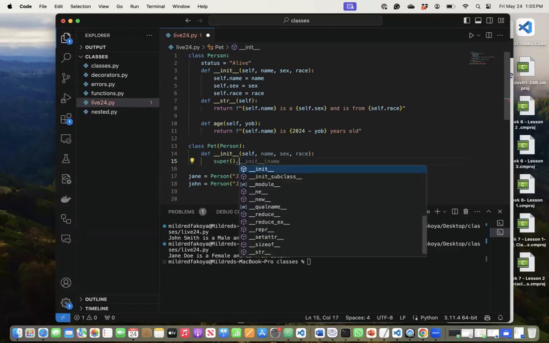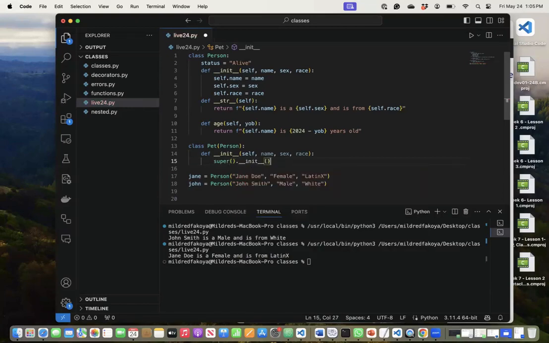So we just say super.init, name, sex, race. What this means is that we take the definition of the name, the sex, and the race from the parent class here. So super just means that we're calling on the parent class, and we say .init. So instead of initializing this here, we are saying that we should use the definition from the initialization of the parent class. But let's say we have a new parameter called type, for instance, and we want to have a type of dog, the type of pet, for instance.